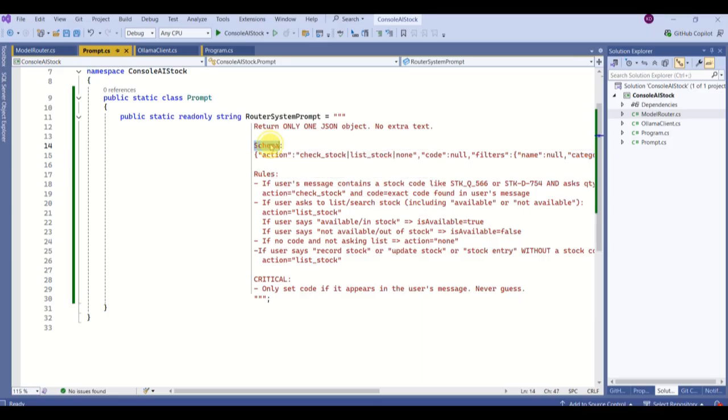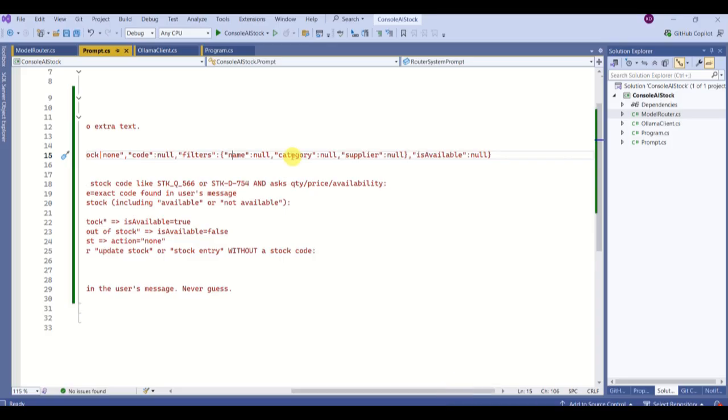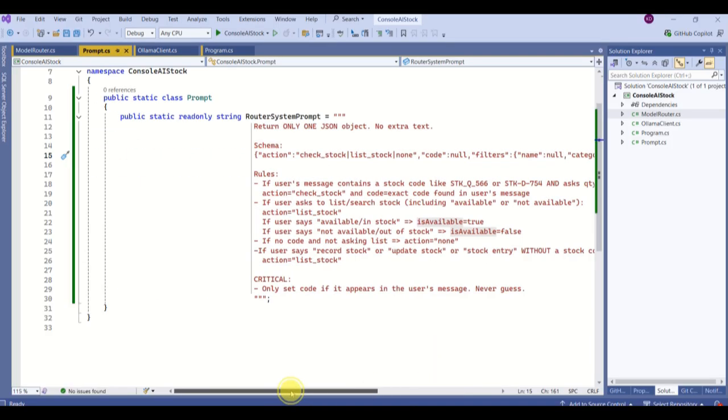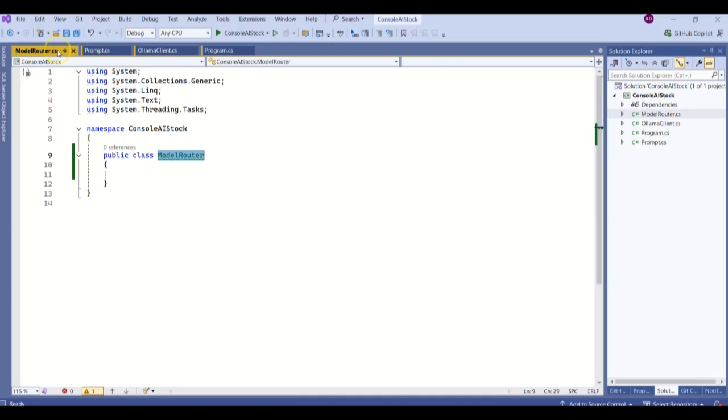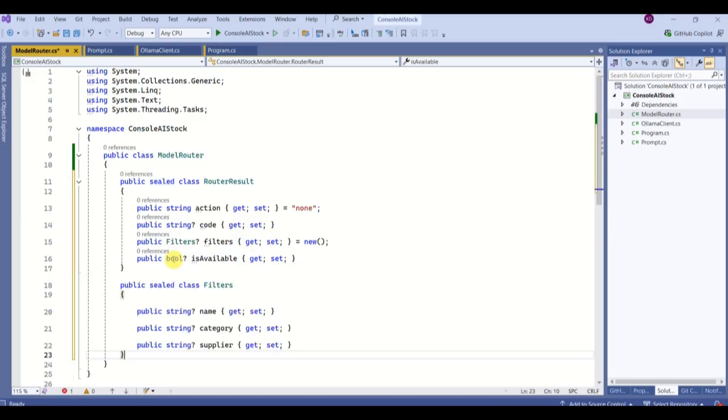Looking at this one, inside the schema we have actions, then there's a code, there's a filter. Inside the filter, we pass another list. So in order to do it a better way, we have to create the ParserRouter. I use it as sealed, so it's a purely C# approach, because I don't want anything to inherit from other classes, so I want to avoid that. Next, I call the Filters here.